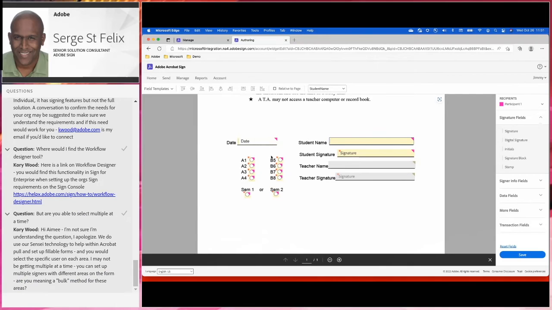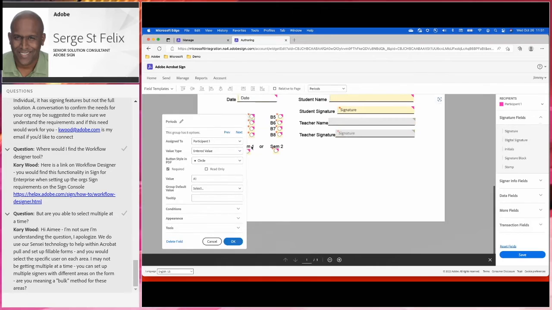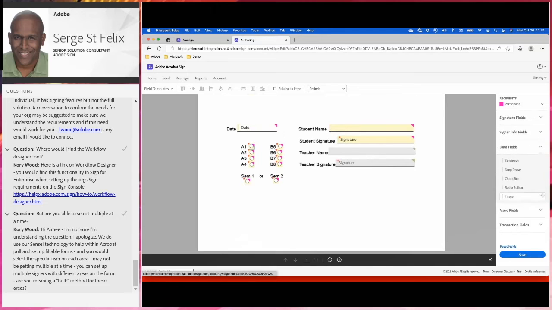These are different periods and semesters that the student will have to fill out to determine what period and what semester he or she will be a TA for. And I'm making these a required field. So you have the option by making fields required. If you want, you can make them read only. And we have a lot of different types of fields available to you.